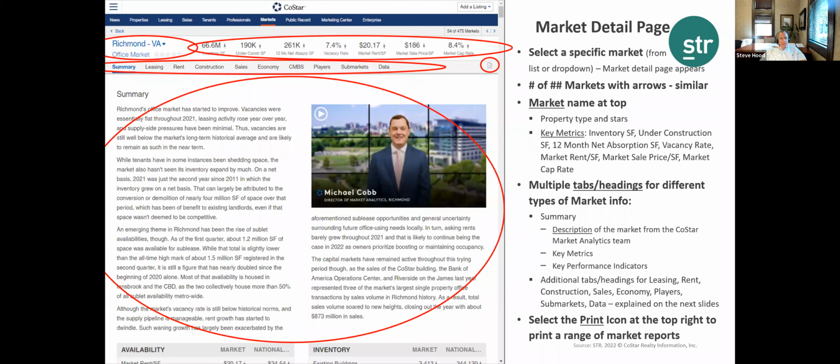Analyses are included in these. And you start with a summary. CoStar has analysts that focus on these markets and provide written perspective on each of these markets. And so you're looking at that information right now. Notice there's a print icon up here. So that's how you'd print that market detail, same as what you could have done earlier when you saw that print icon. And again, the headings are going to give you the various types of information.